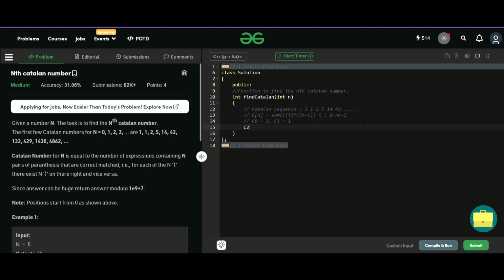Now consider C2. If we consider this formula, C2 will be C0 C1 plus C1 C0. In a very similar way, C3 becomes C0 C2 plus C1 C1 and finally C2 C0. Okay, fine, it is defined like this.